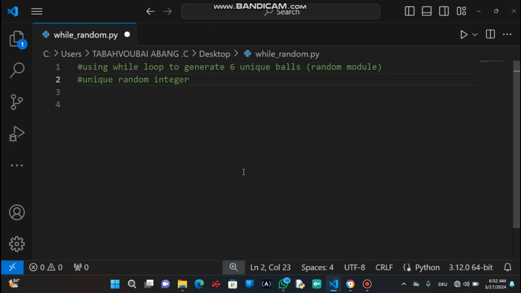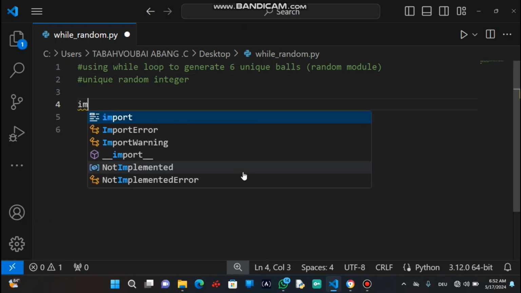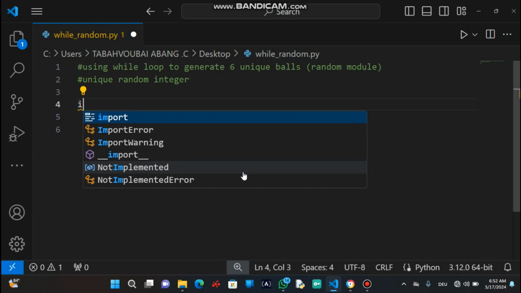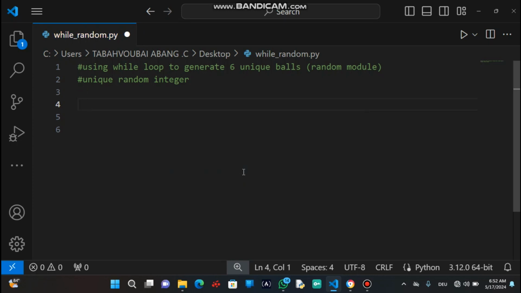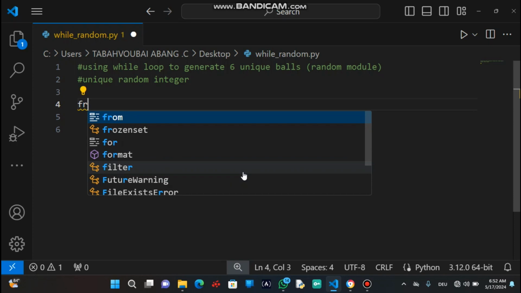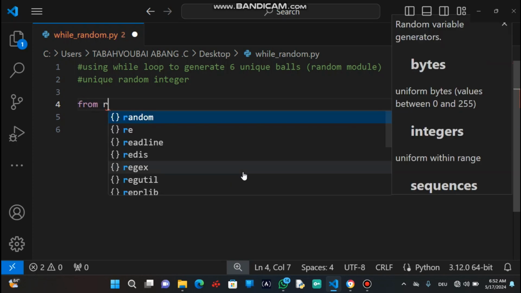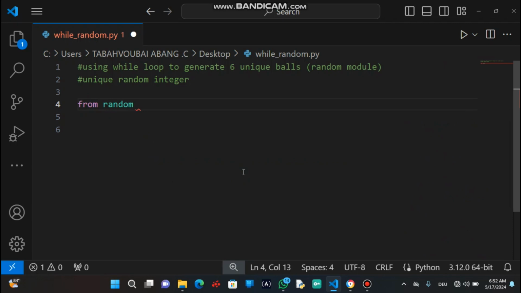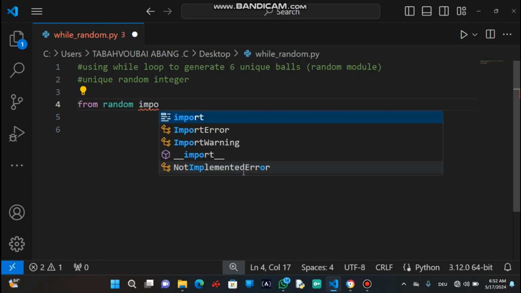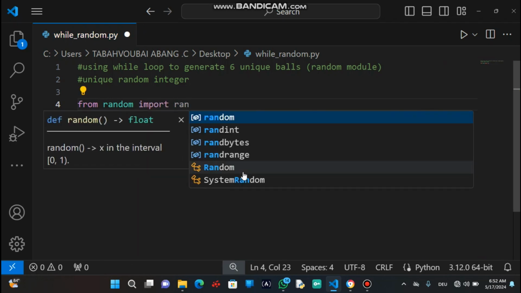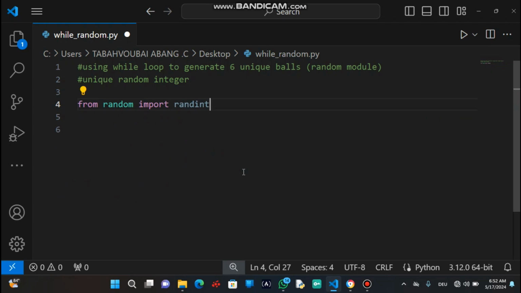First of all, to start, we need to import our random module, that is, from random we import the randint method, because we want to generate random integers. So the random integers are found in the randint method, which is in the random module.